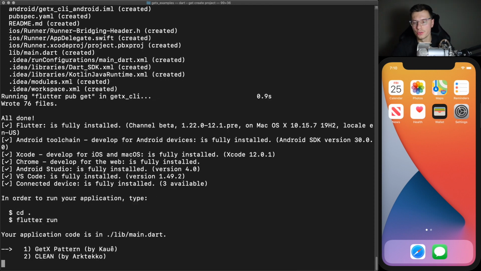And here it lets you choose two types of patterns. The GetX pattern, which is developed by, I don't know how to say that name, but by him, which we'll do first, or you could use the clean pattern, which is developed by Arcteco, hopefully. So let's do both of the options and see what they give.